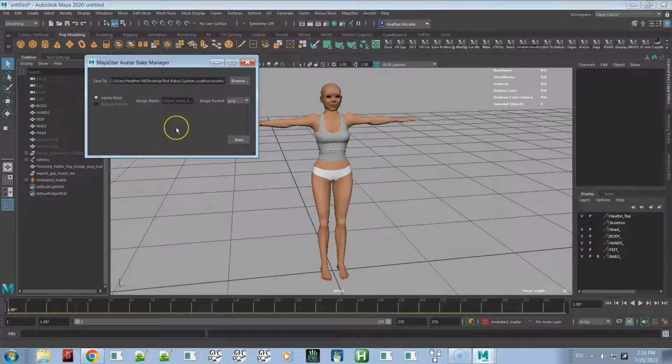Okay. I will mention that this texture transfer here is grayed out. That is for MayaStar 7.0, which will be released soon, and it allows you to bake textures onto the avatar for many different purposes. But that's not what this video is about. This is for the Alpha Mask Auto Bake.